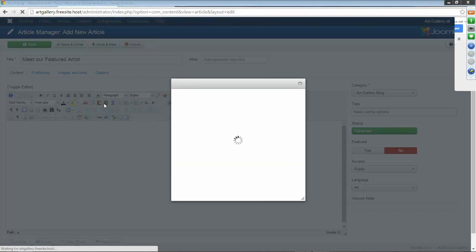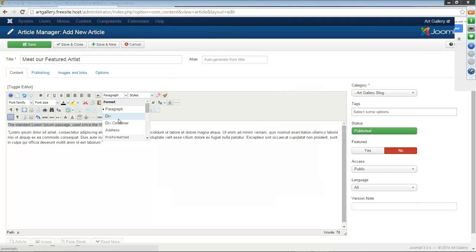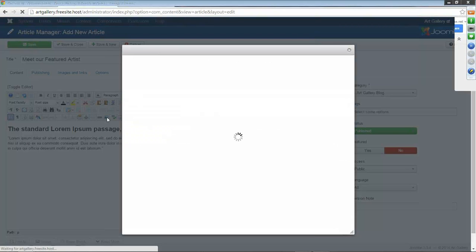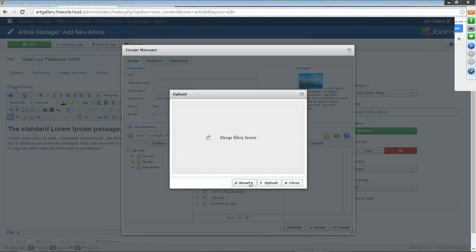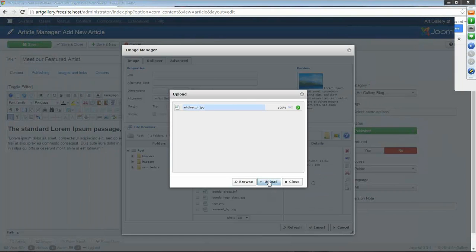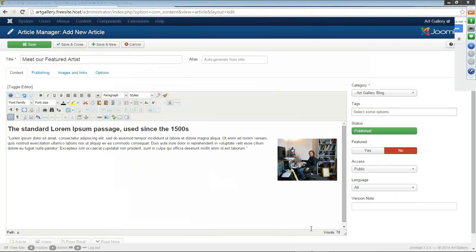Let's go ahead and paste as plain text again. Change my heading one more time. Insert another image. And browse my computer. Let's just select this image. This time we'll do right alignment with the margin of 10 and insert. Alright, let's do save and new.